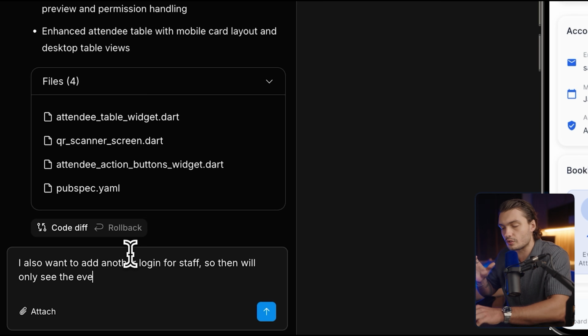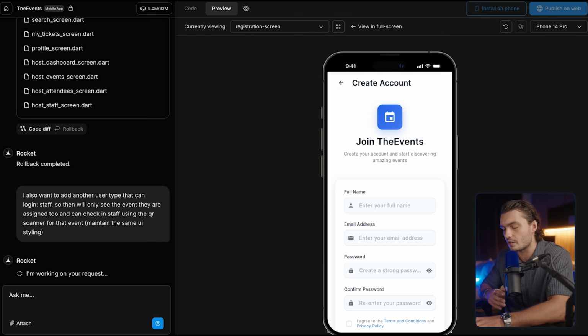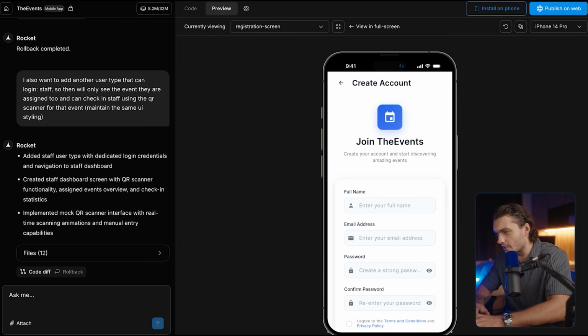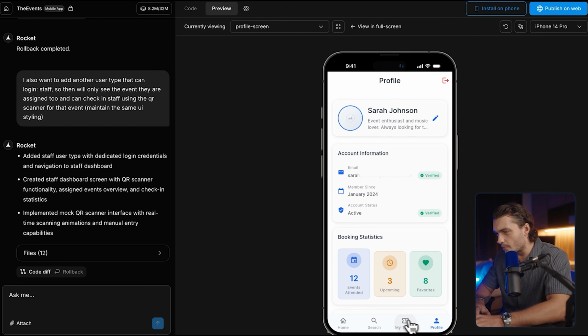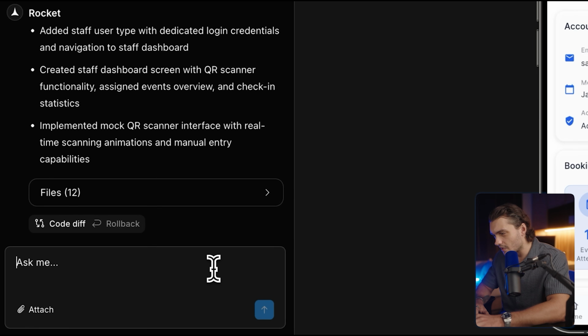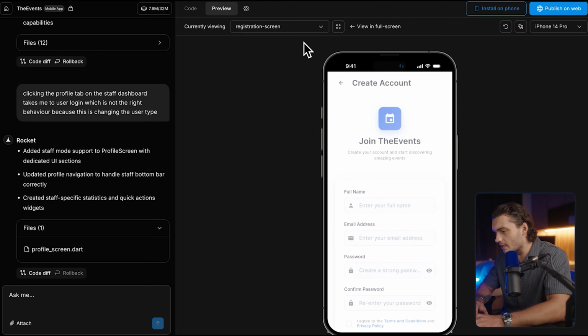Next up, I just told Rocket to add in one more user type for the actual staff so that they can log in on the mobile and use the QR code scanner to check in the attendees. Okay, that worked. Let's go to the staff dashboard. Looks good here. However, I noticed when we click on profile, it actually changes the menu at the bottom. So actually it takes us to the user login, which is not the correct behavior. So I just prompted Rocket to fix that. Okay, Rocket completed that request.